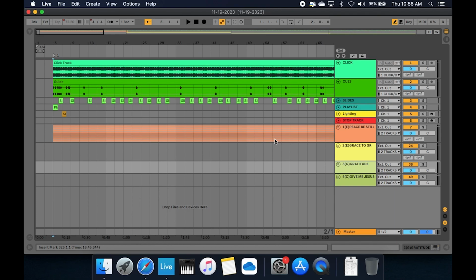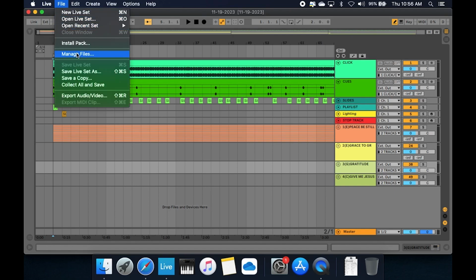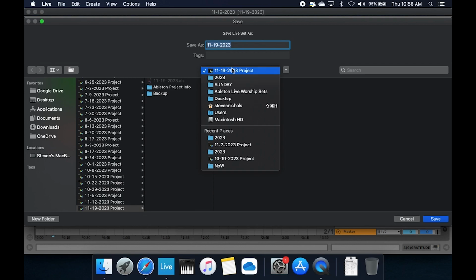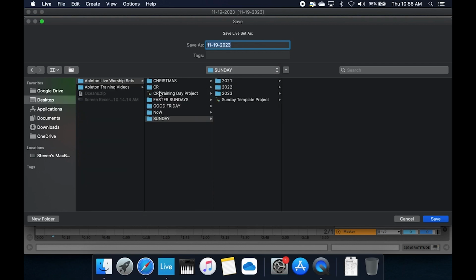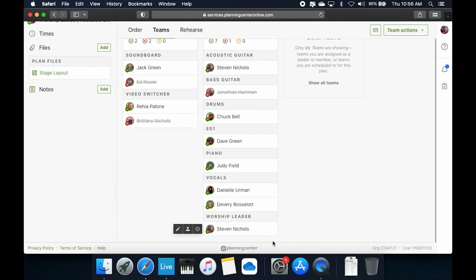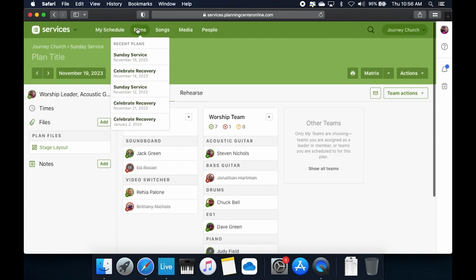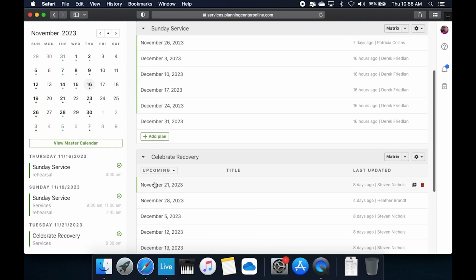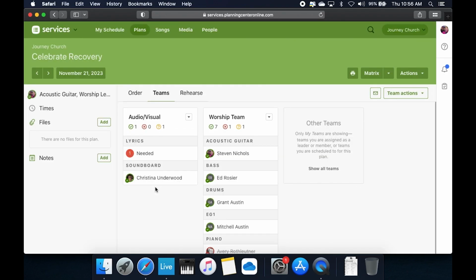Now, here's the fun part. You can go File, Save Live Set As, and we're going to figure out which set we're going to have for Celebrate Recovery now. Okay, so I'm going to go CR 2023, and then we are going to come down to here. Oops, take me to the top. There we go. And CR is going to be on November 21st.